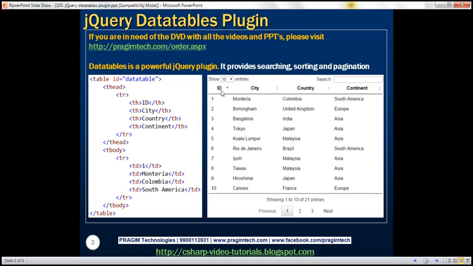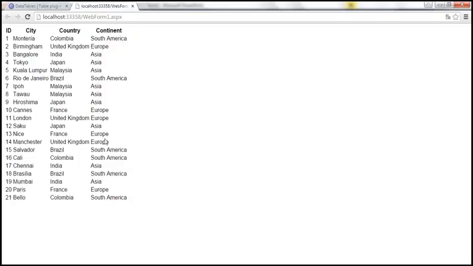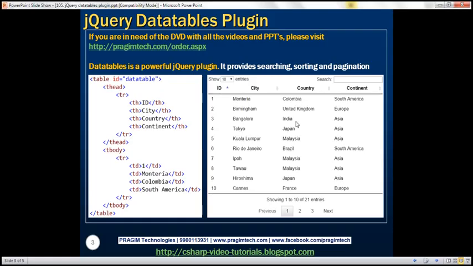So if we have to implement all these features, just imagine the amount of code and time it takes. With Data Tables plugin, all you need is one line of jQuery code. So let's now see how to turn this table into a table like this using the Data Tables plugin.